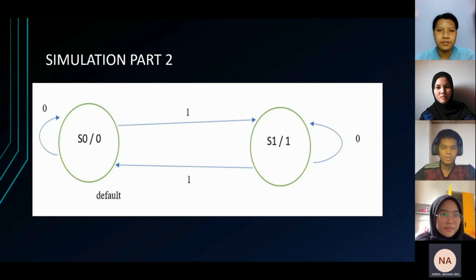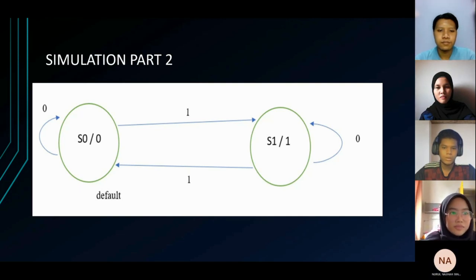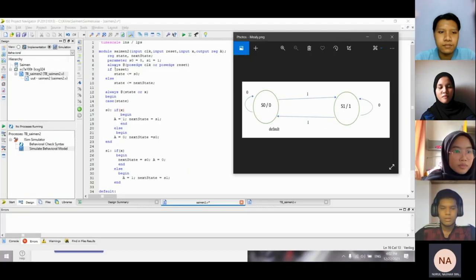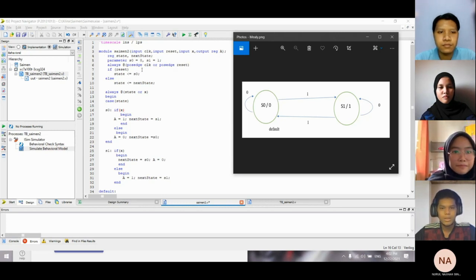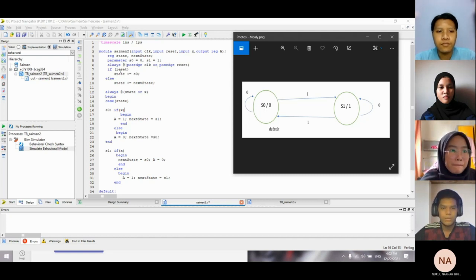Okay, for the simulation part 2, we use a FSM machine, in which S0 the output is 0, and S1 the output is 1. For question 2, we set up the module, and our module name is Simon 2. The input is clock, reset, and X, and the output is register A. Next, we declare the register state and next state, and the parameters are S0, which is output equal to 0, and S1 is equal to 1. So if reset, state is less than or equal to S0, so we start with S0. Else state is less than or equal to next state.